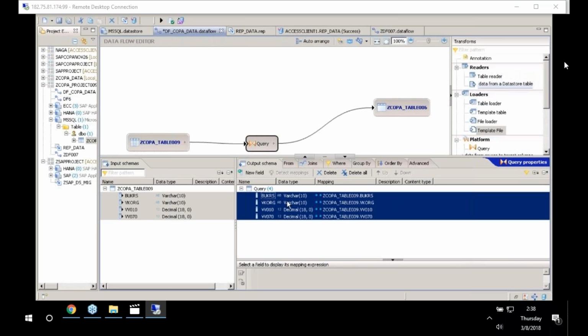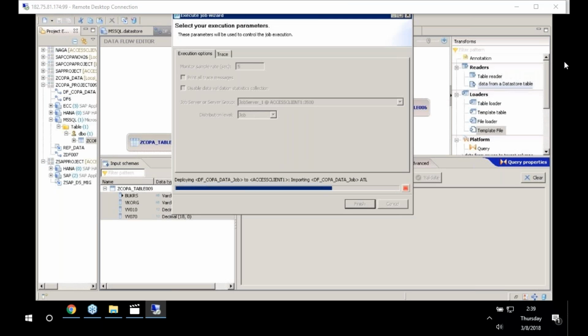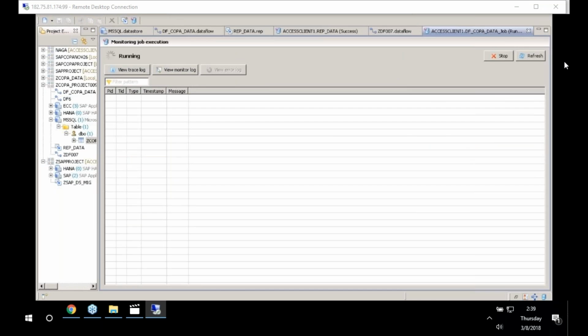Okay, so what I'm trying to explain to participants is the difference between data flow and the replication job. In replication job, it is table to table transfer. You have a table on the source, and you are transferring data to the target. Whereas a data flow is a place where you define the flow of data by using different transformations.